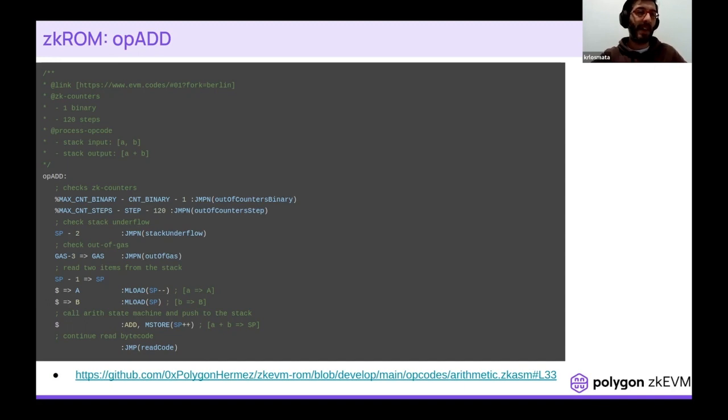Afterwards, we perform exactly the same checks as the EVM does. For example, in this add opcode, we need to read two values from the stack, so we need to be assured that indeed there are two values in the stack. Otherwise, we will jump to a special routine, which is a stack underflow, which handles that error. Also, we need to check that we have enough gas in order to perform this opcode.